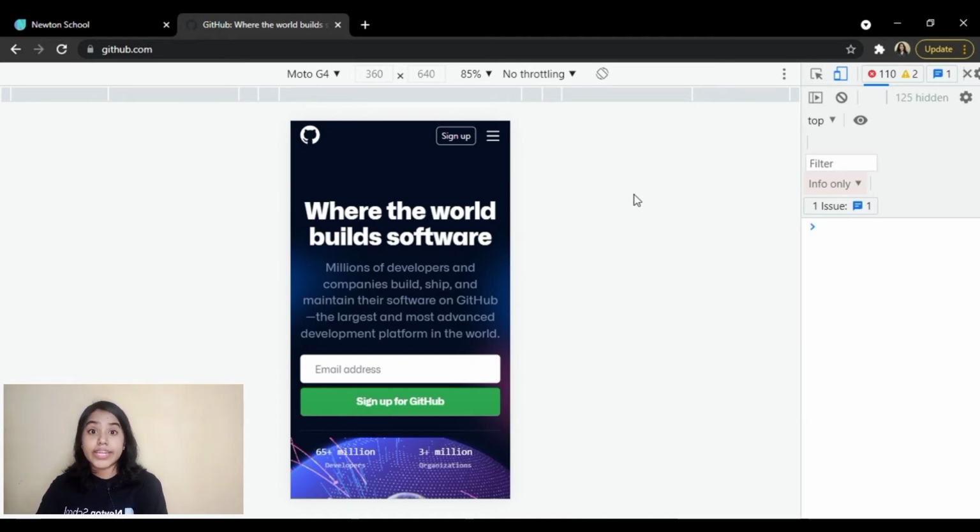Now next is setting up the viewport. Now if you want to learn what is this viewport and all of that, I have mentioned everything in this particular video. Make sure that you go and watch this video about viewport as well.